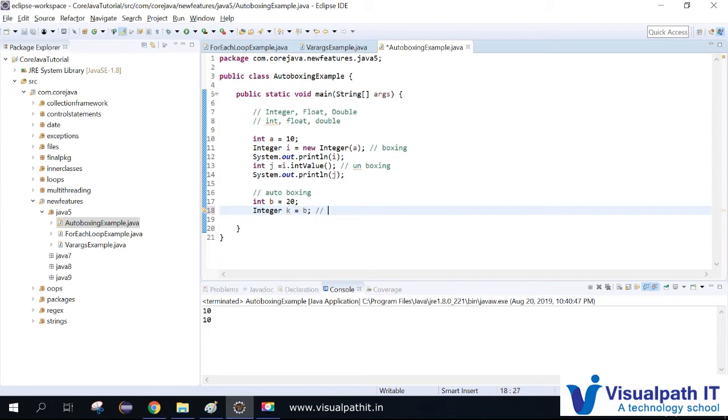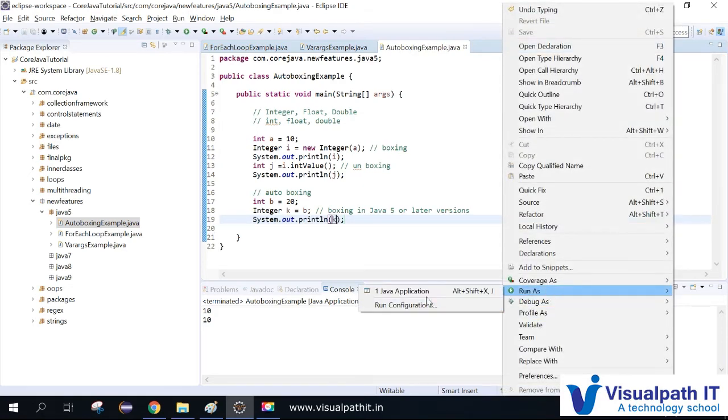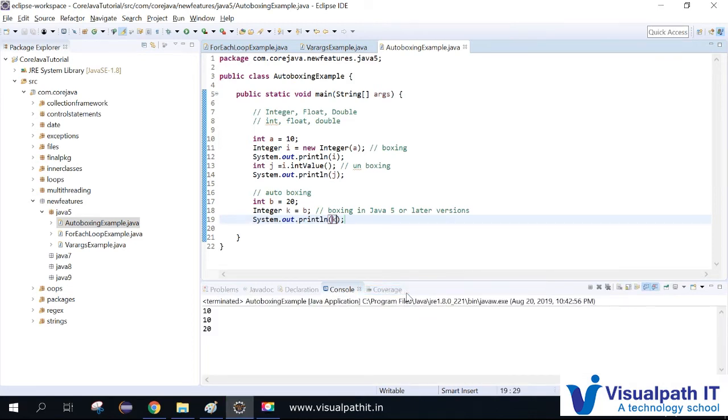This is also called boxing in Java 5 or later. So from 5 onwards, you will have these features. You can directly assign that value to any wrapper type, and the boxing will happen automatically. You just need to print that value. The value I'm printing is k. So you are able to do this.